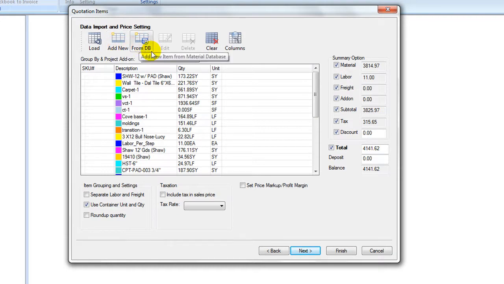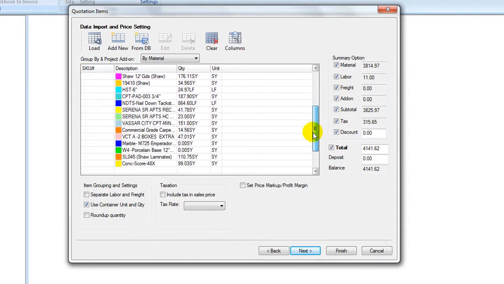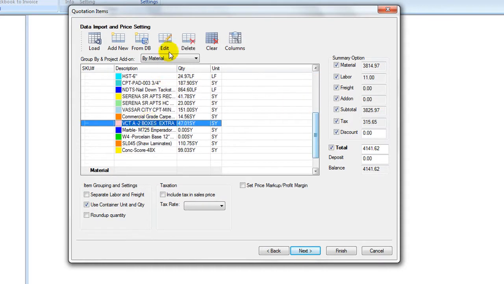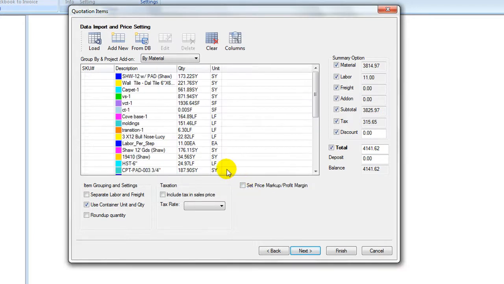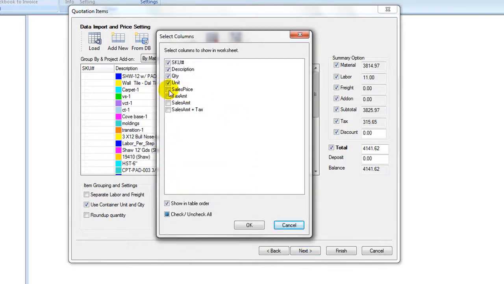To edit detail information about an item, select the item and click the Edit icon, or right-click and select Edit item. So more data fields such as cost price and box prices are editable. This item table's columns can be configured by clicking the Columns icon, which controls what columns are to be displayed in this table. That is also what is printed on the final form.